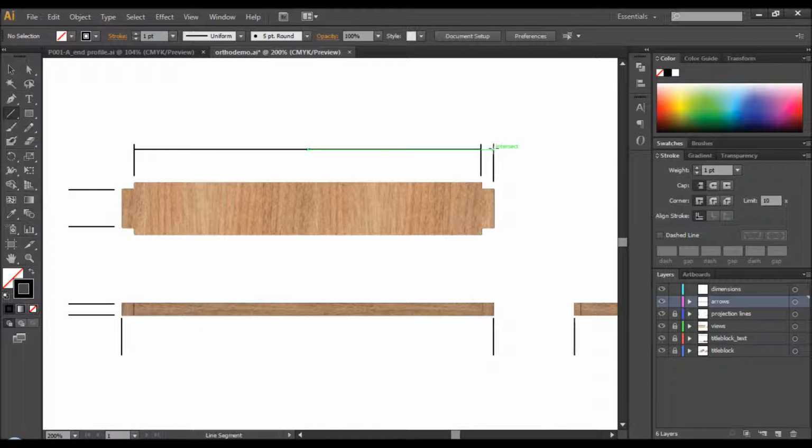Actually, I'm going to do that one slightly differently. I'll come out here. And once again, because we have smart guides on, every time we start drawing, it's going to try and snap with the previous lines that we've done, which makes it very easy for us to do a nice looking drawing.